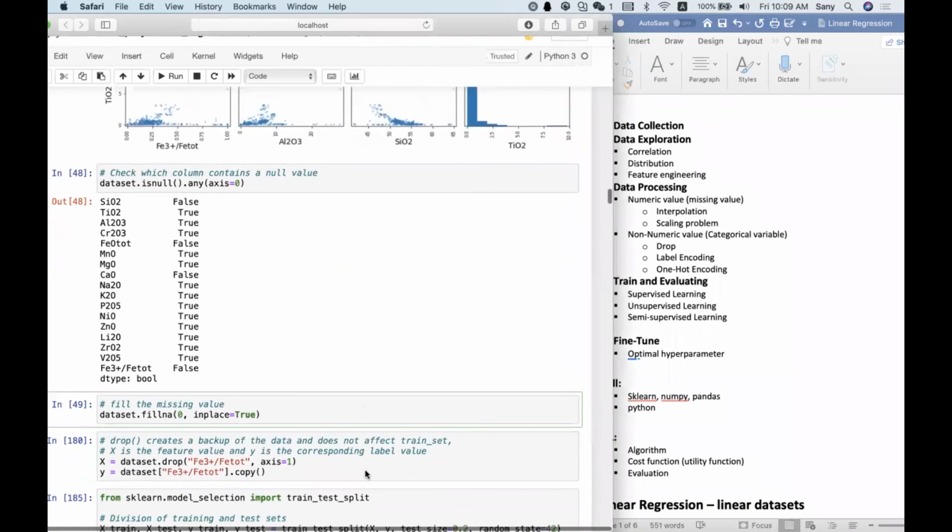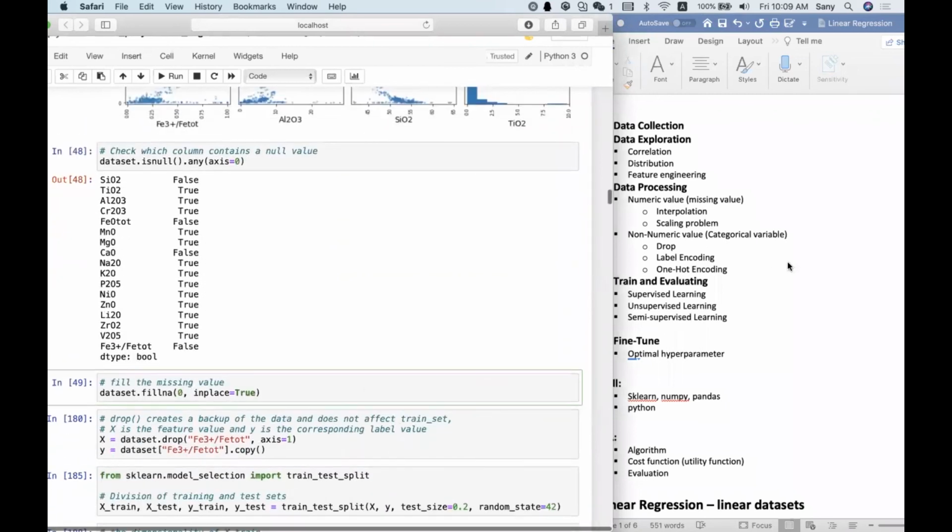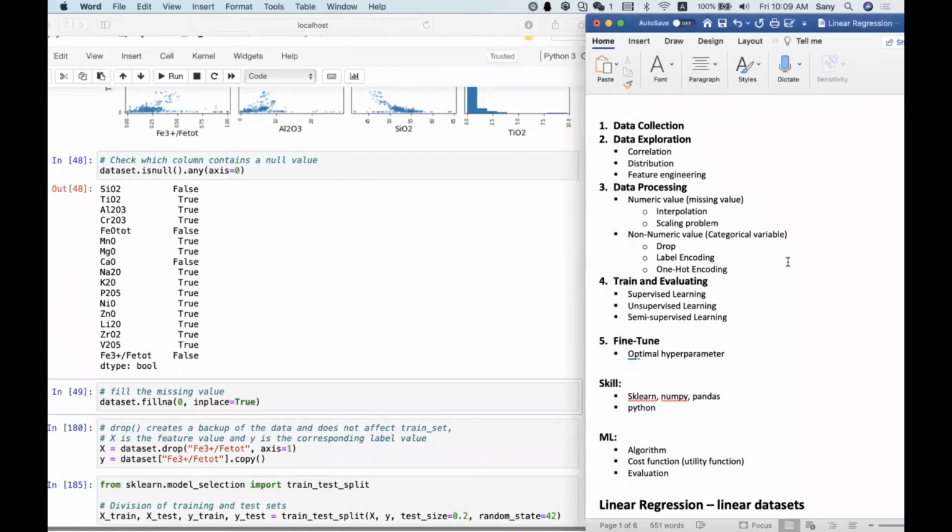So until now we have covered data exploration and data processing, and now it's time for us to go deeper into the machine learning algorithms we want to apply. We will focus on specific algorithms which belong to supervised learning. And this is the work we are going to concentrate on today: linear regression and polynomial regression.